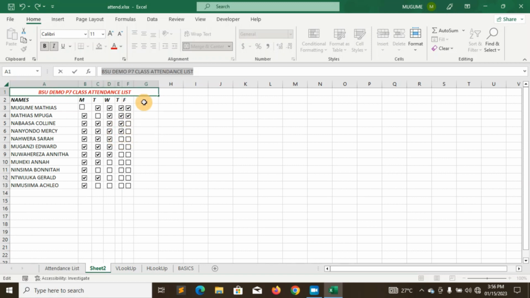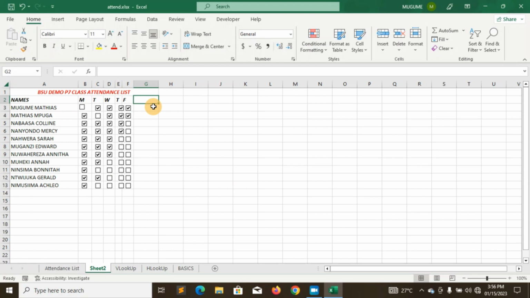Then here I need to add a last subheading. Maybe it could be total attendance. Total attendance. I need to increase the size of the column. That's how I do it.